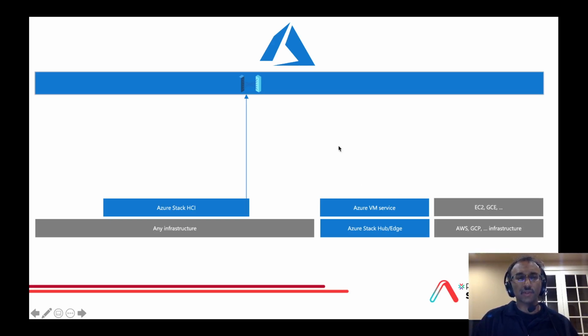Now one of the capabilities with Azure Stack HCI is that it is reflected as a service, or a resource, in Azure.